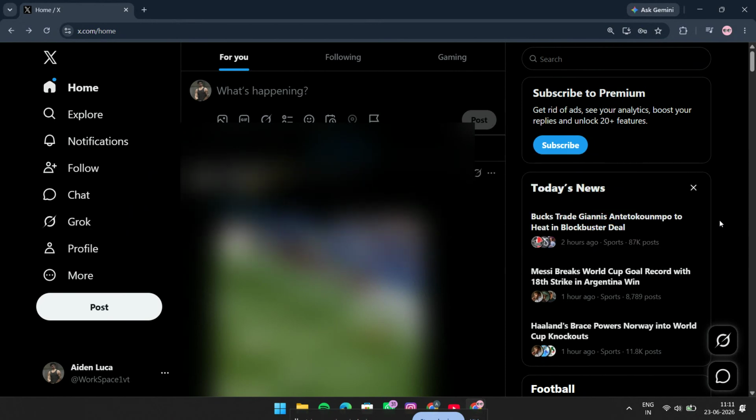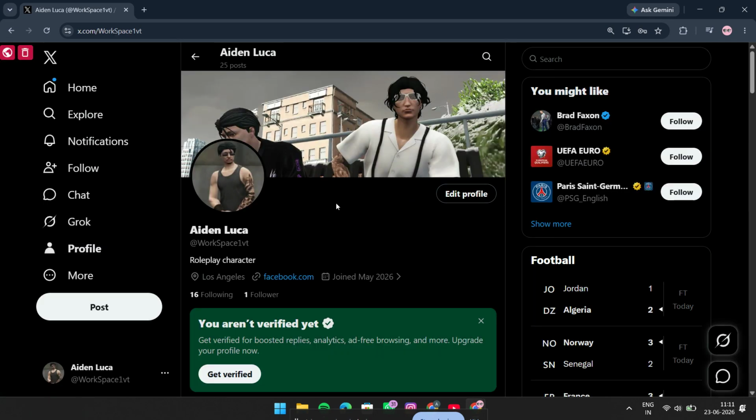Alright, let's jump right in. First, open X and sign into your account if you are not already logged in. Once you are on the main screen, look at the left-hand navigation menu and click on Profile. This will take you directly to your public profile page, where you can view your bio, posts, and account details.